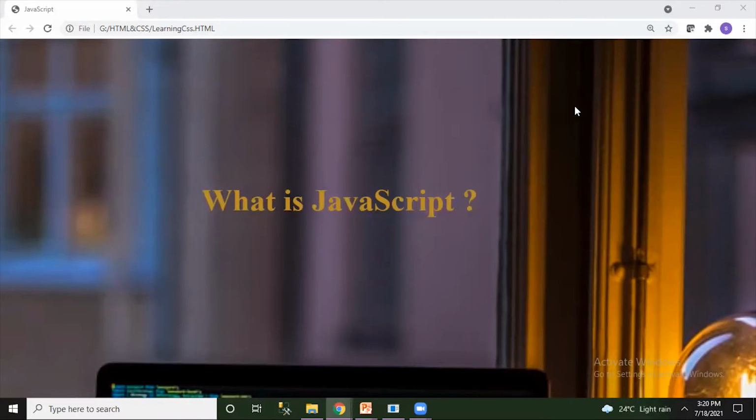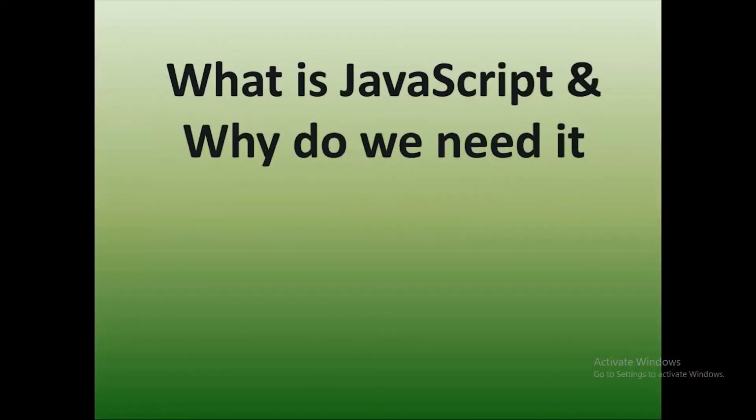In our journey of learning web development, so far we've seen how to use HTML and CSS for developing static web pages and websites. When it comes to web development, there are three important things one should know, and that is HTML, CSS, and JavaScript. Today we're going to see what this JavaScript is and why it is needed when it comes to web development.